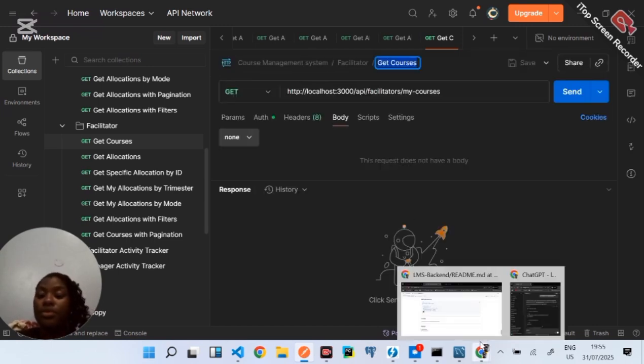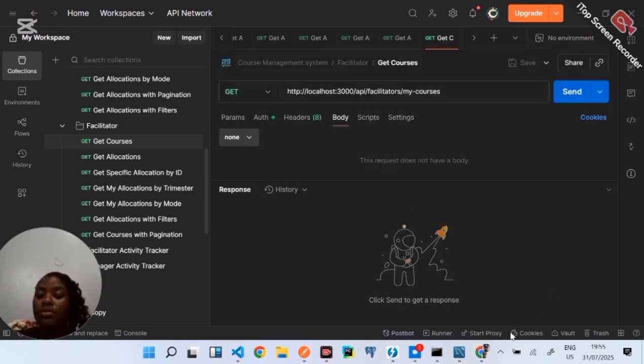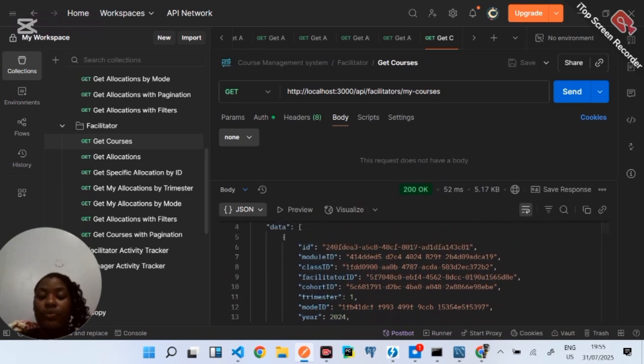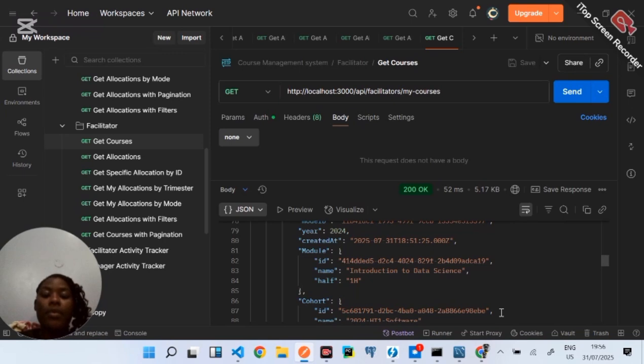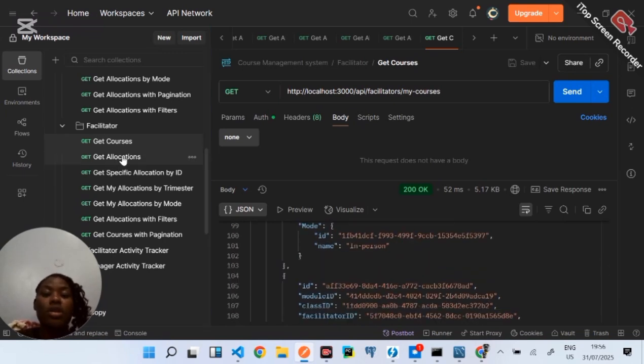So let's wait for it to load. As a facilitator, you can get your ID, your module, you can see the students, you can see all of this there. Then moving on, you can get allocation.